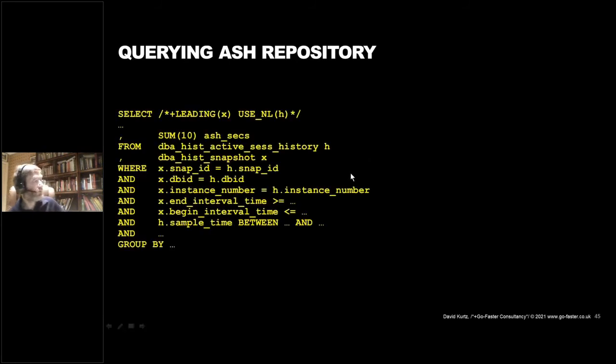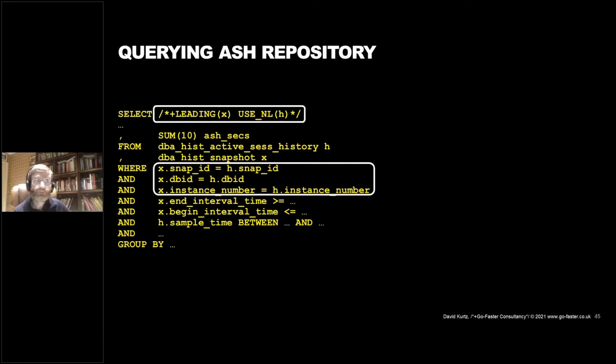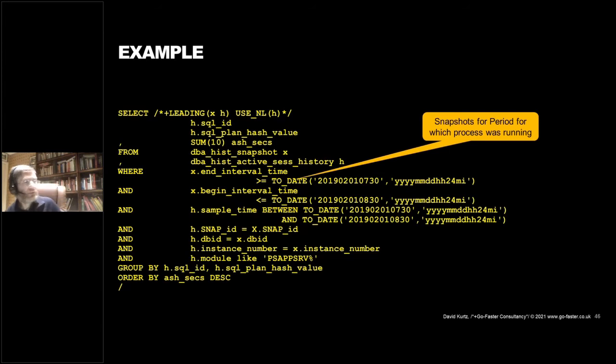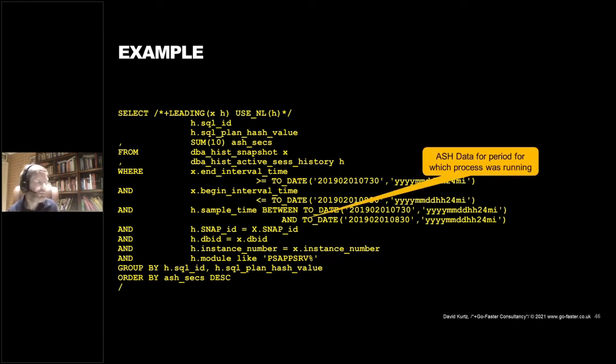So I start to build queries that look like this. I'm going to join the two views together on snap ID, DBID, and instance. And you tend to need a hint to force it to start with the snapshot. Then I'm going to have two pairs of time predicates. I'm going to look for snapshots that overlap the period I'm interested in, 7:30 in the morning to 8:30 in the morning on the 1st of February. That gives me a rough match of snap IDs. And then I get an exact match of sample times.